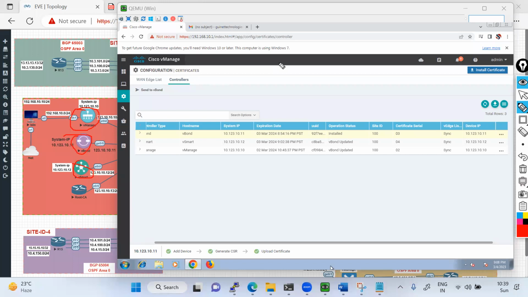Sir, only 1, 2, or 3 vBond, vSmart, or vManage is sufficient to maintain the network. If we add more, it will consume RAM and processor, and we need proper hardware for that. 2 or 3 is sufficient. Definitely, only 2 or 3 maximum would be fine, not more than that.